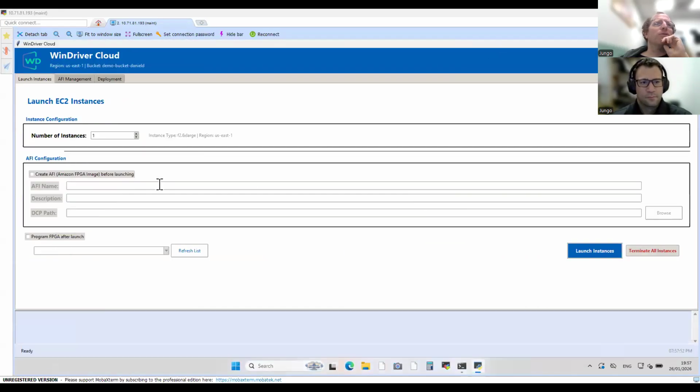Here it is. So this is the WinDriver Cloud GUI, and it's a brand new GUI that we made. And from here, you can just choose how many instances you want. You want 5, 6, 10, whatever. For now, we're just going to choose one to keep it simple and to keep it short. And you need to create an AFI. What's an AFI? It's the Amazon FPGA Image.